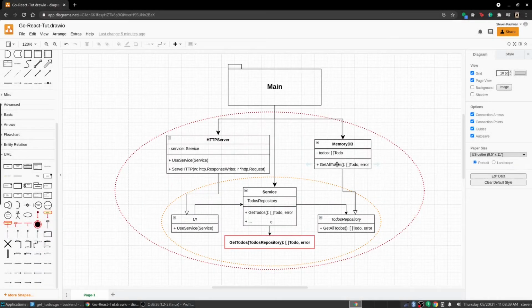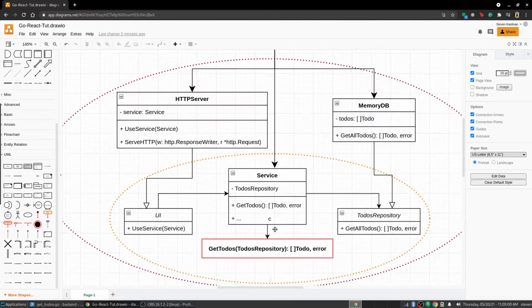So, in order to figure out what we need to do next, I've gone ahead and created this UML diagram to describe what our final application is going to look like here, at least once we're done with our get-to-dos part of it. So let's go ahead and zoom in on this inner circle.